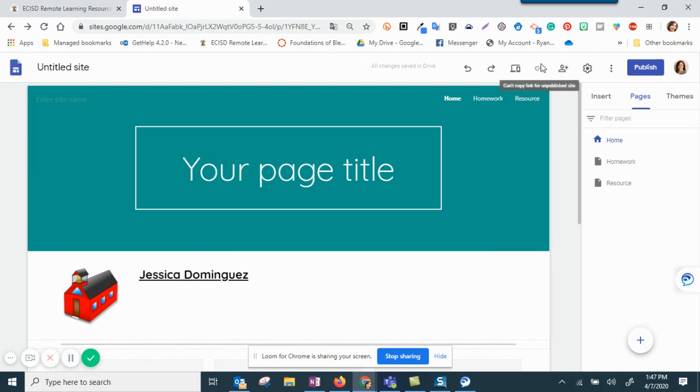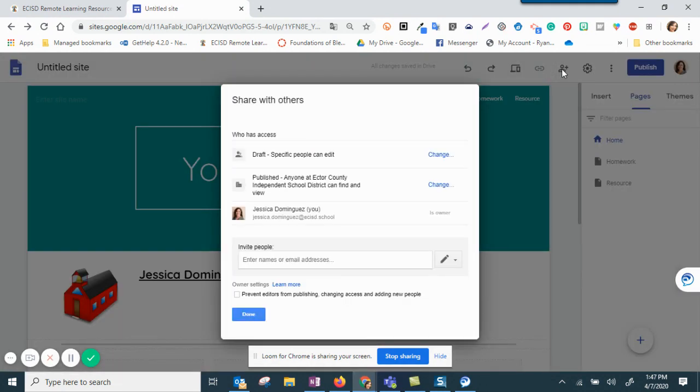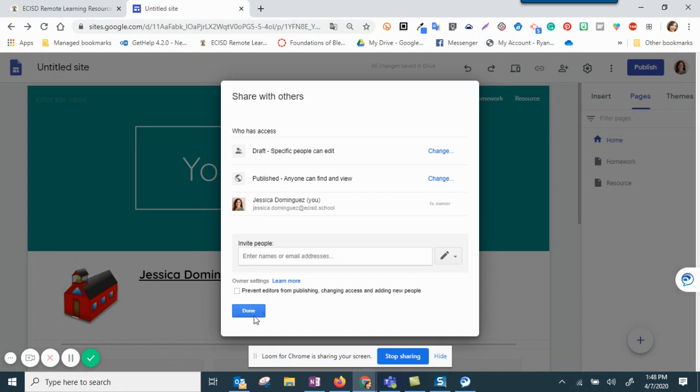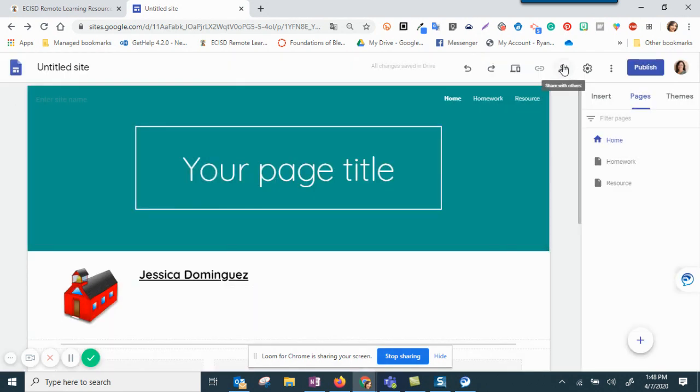The next option, this is grayed out because we haven't published yet. The next one is share with others. This one is probably the most important thing you're going to have to do because it is defaulted to only share with people in Ector County. The site is made for your parents, students, and the community. So you will change, publish anyone at Ector County. We're going to change it to anyone can find and view the published version. We're going to save that. You're going to click done. And that was here. Share with others. This is the most important part. So if you're taking notes, put lots of asterisks next to this.